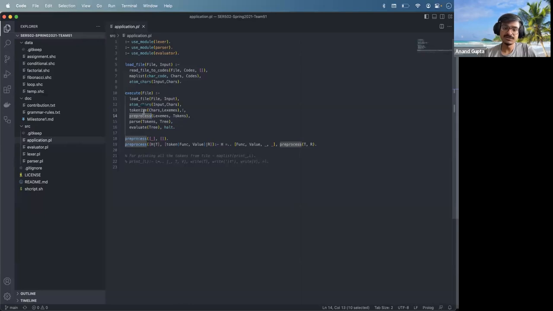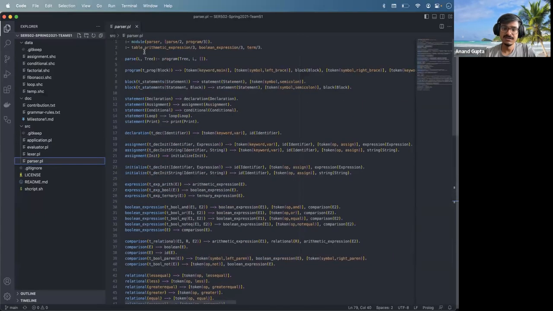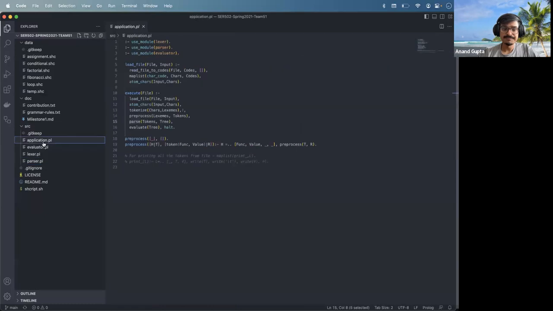We have to pre-process the tokens so that our parser can generate a parse tree based on that. We have already discussed the parse predicate, which is defined in parser.pl. It takes a list of tokens and gives out the parse tree. This parse tree is passed on to the evaluate method, which is our evaluator. And finally, we halt the operation since the evaluator would do all the computation.